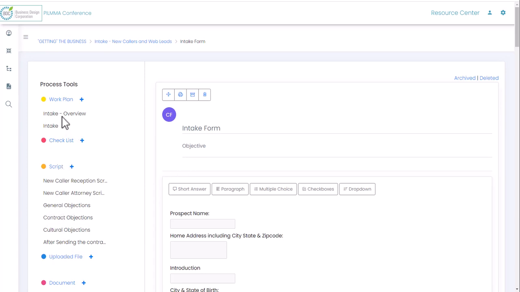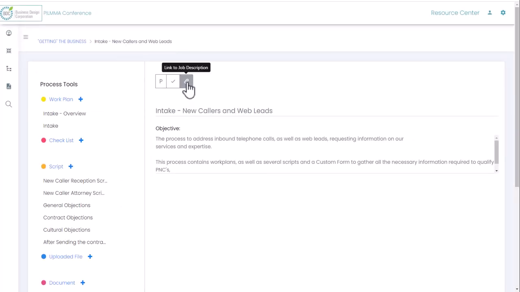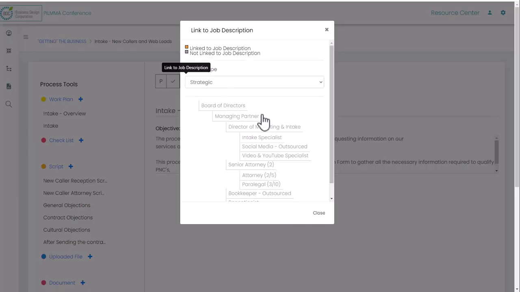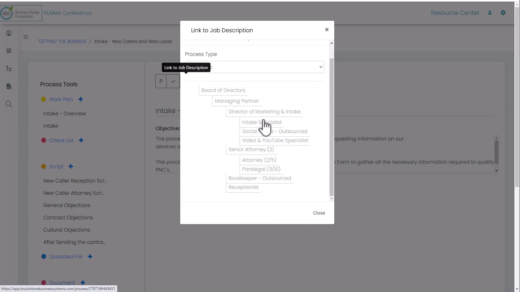Okay, so once you've edited the process, you want to come back to the process level, because right now we're in one of the process tools. We want to go up one level to the process level, and we want to link this process to a position on your org chart. When you click the Link to Job Description button, your org chart appears in tree views. And let's say that the paralegal needs this, the attorney needs this, and the receptionist needs this. So as you see, and also the intake specialist, let's say the intake specialist needs it.